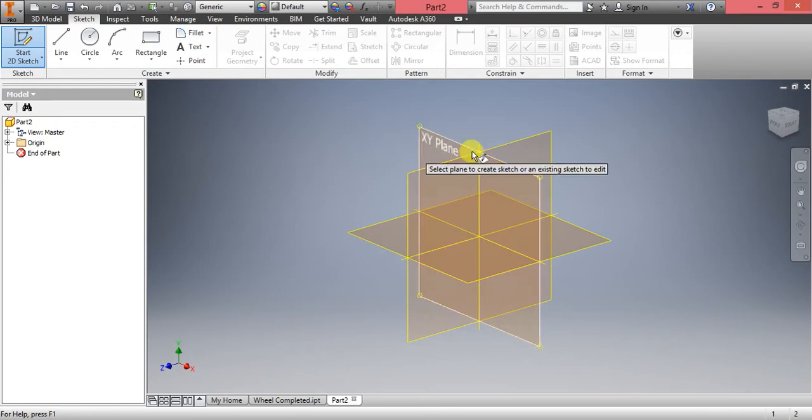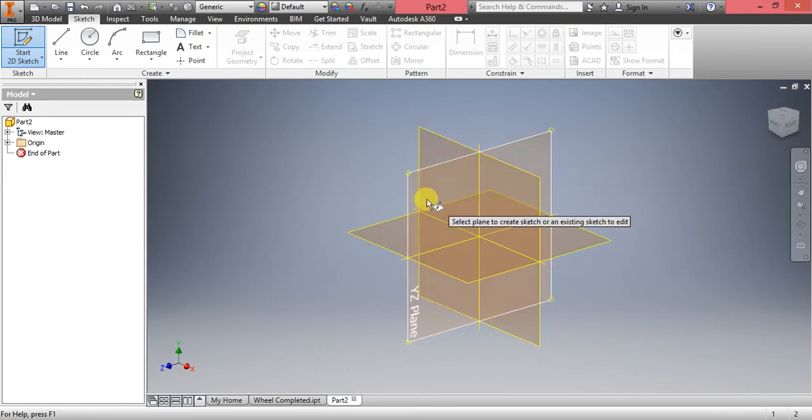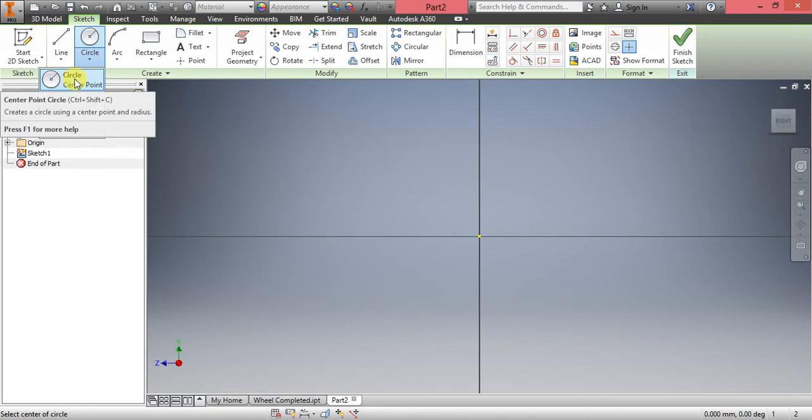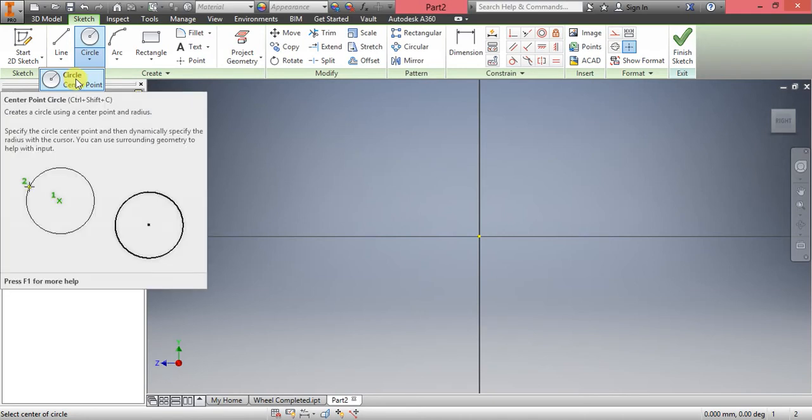So going back to Inventor, we can now choose any one of these planes. I'm going to start off on the YZ plane, and you'll then get into this section here where you'll see the cross in the middle of your page. This shows that you're in sketch mode. As soon as you're in this sketch mode, you'll have all of these options along the top bar. To begin with, we're going to draw a circle, making sure that we have the center point circle selected. This might be a good time to get a screenshot.